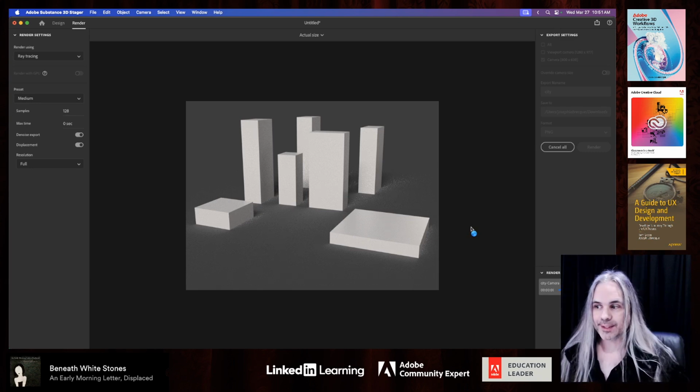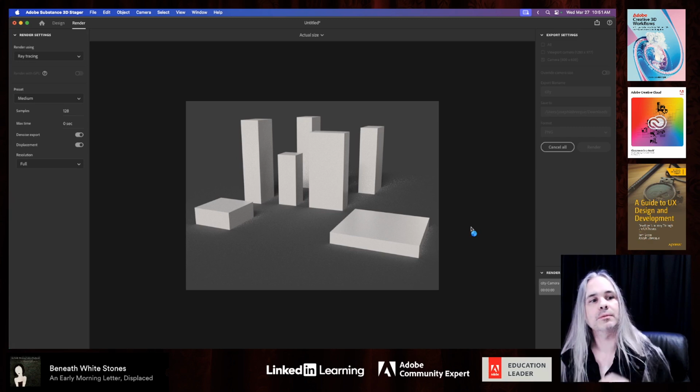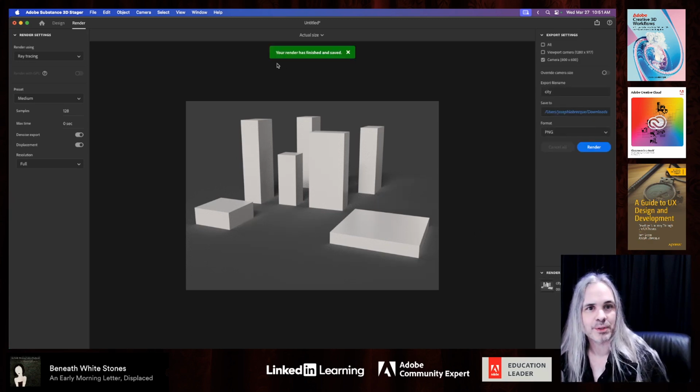that Firefly is going to be able to use to interpret that text prompt. So there we go. The render has finished and saved. We can see exactly what that looks like there.